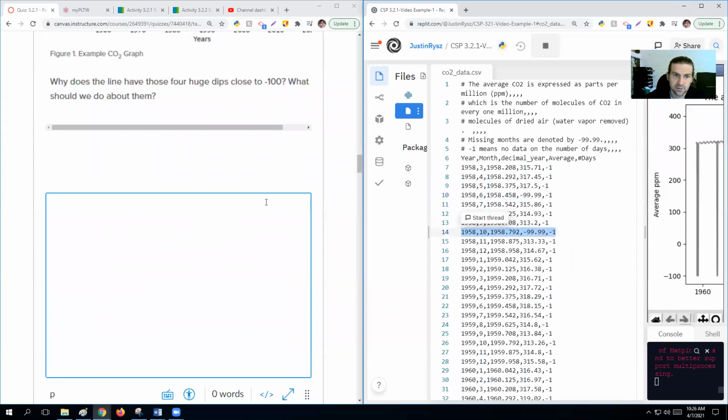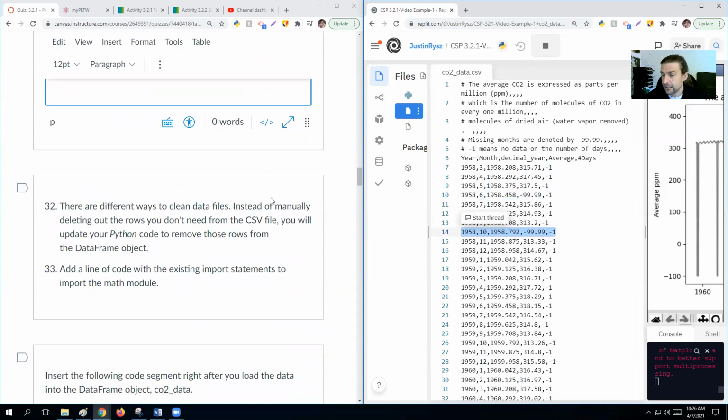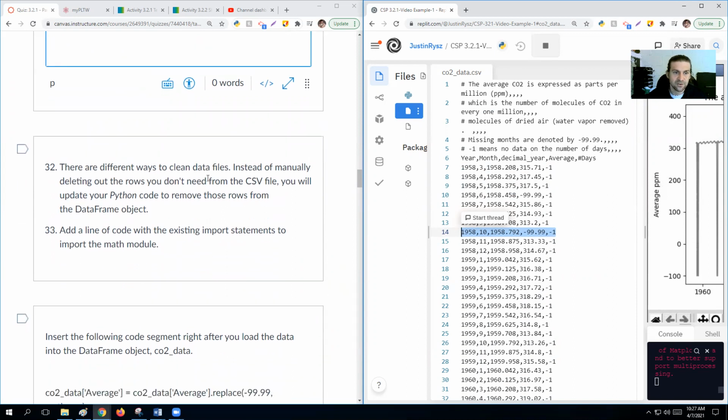So we should probably get rid of those things, or maybe calculate an average close to it. So we could just either get rid of that information or change that data to represent maybe something in between. So there's definitely different ways that we can clean the data files. Instead of manually going through and deleting every single one of the rows, we can update our Python code to remove those rows from the data frame. So we could just get rid of that information too.